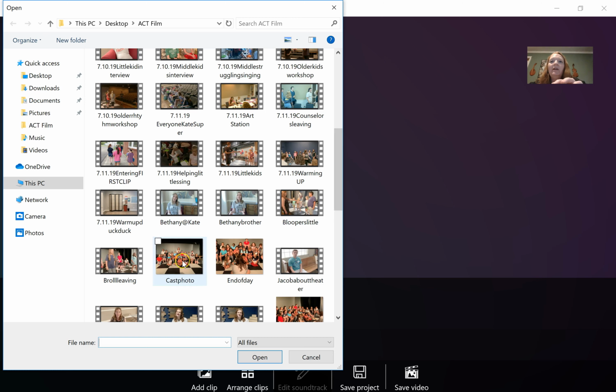So if you look down here, here's a cast photo. This is everybody in the cast. I did a cast photo at the end of the day. And you can tell by looking at them versus the one next to it that it's a still photo and not a video. So all of this is important for you to just, even if you're using a cell phone or a DSLR, that you plan out your clips.